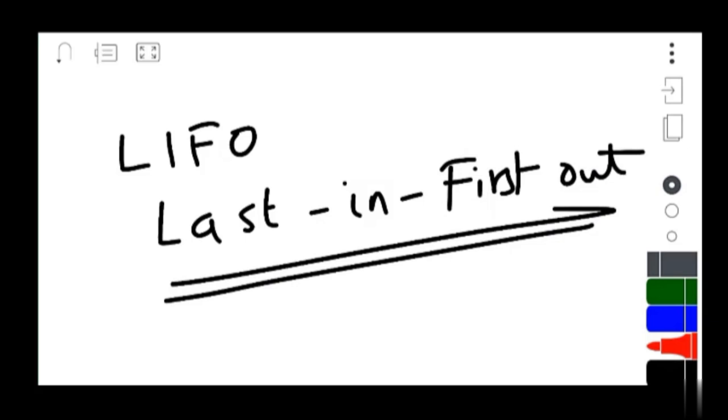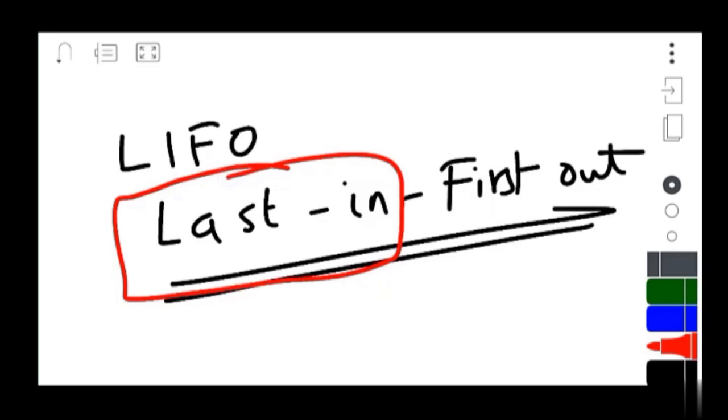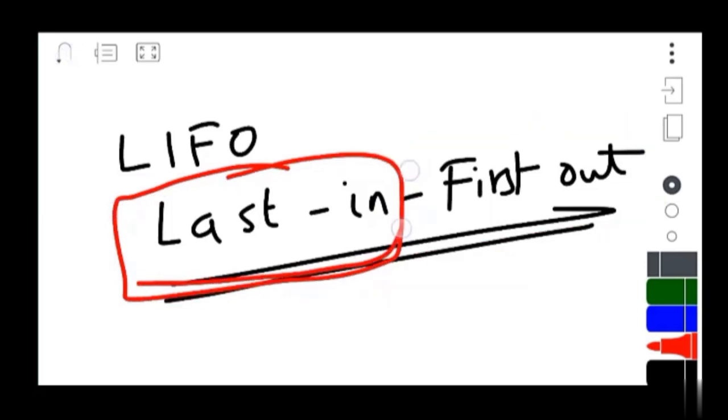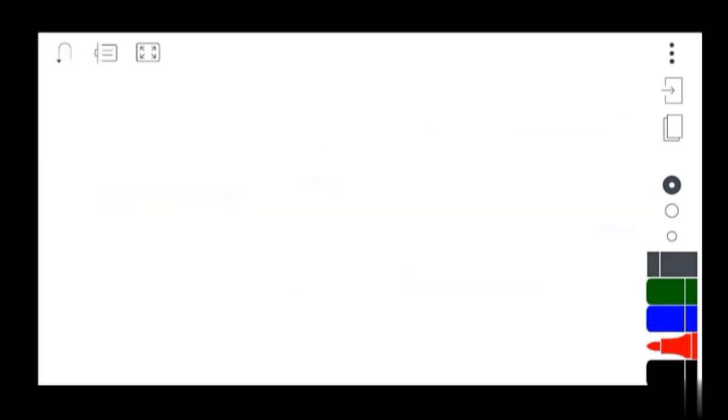It means that the element which you have pushed last will be the first element which will be popped. Okay, so the element which you push last will be the first element which will be popped. Let's take an example.